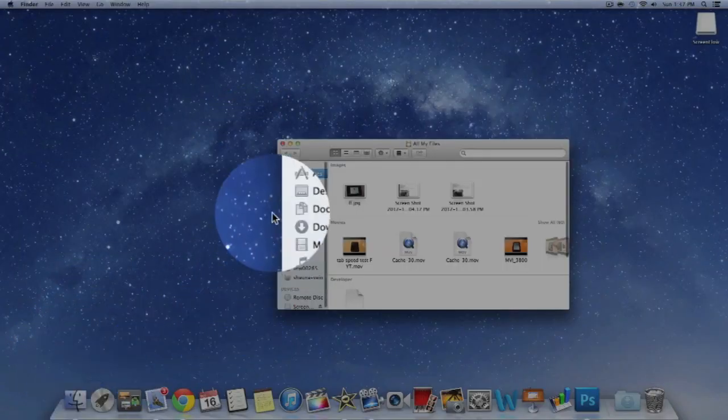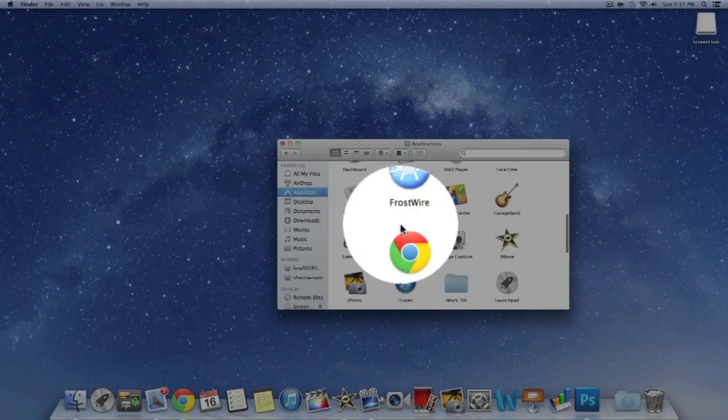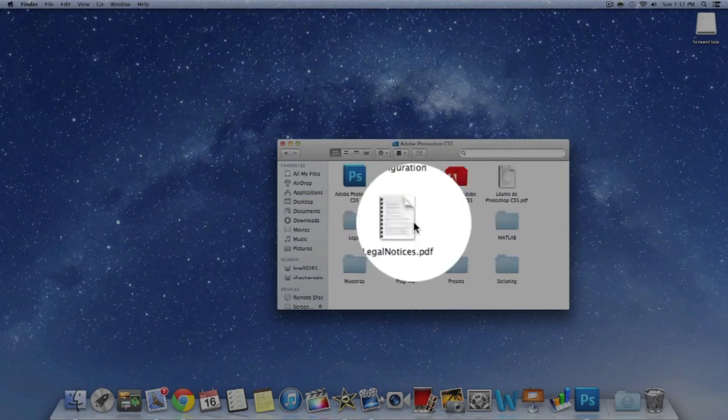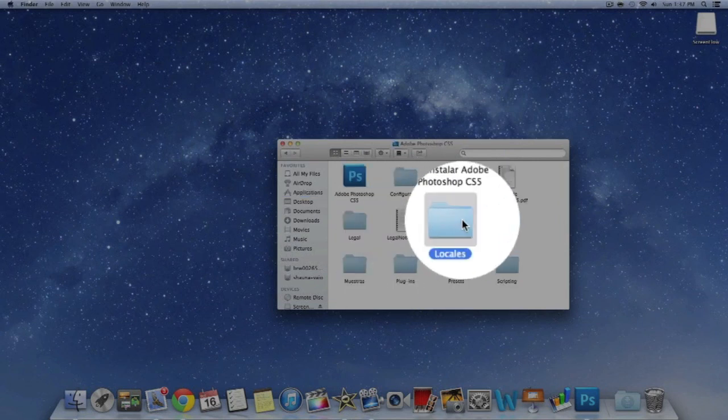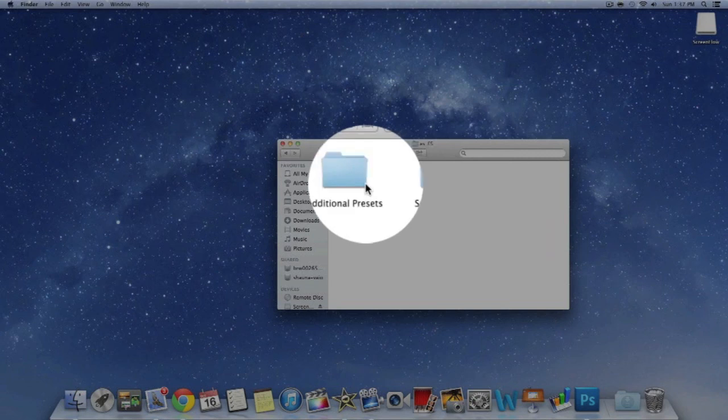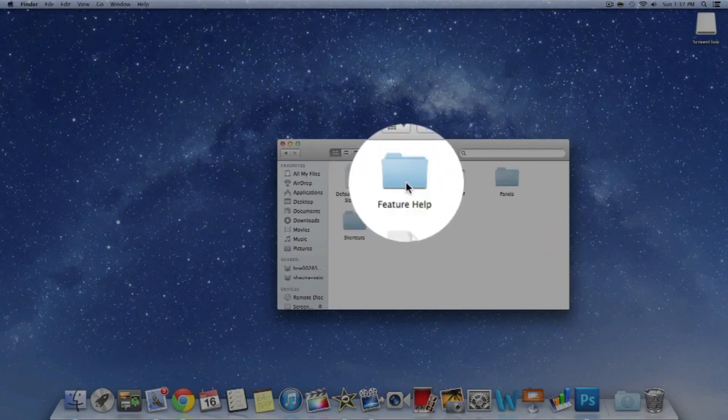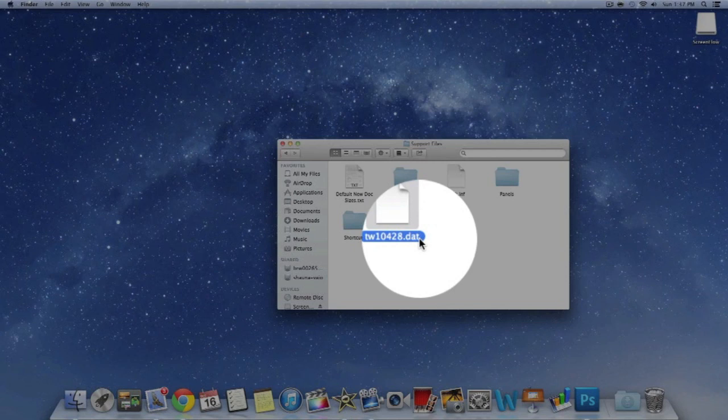I'm going to show you guys how to do this on a Mac, but this is also basically the same procedure on a Windows computer as well. First step is you want to go to your Applications, click on Photoshop, and then click on all these files that I'm clicking on, and go to Support Files. At the very bottom, you're going to see this, and you want to change the T into a K for English.